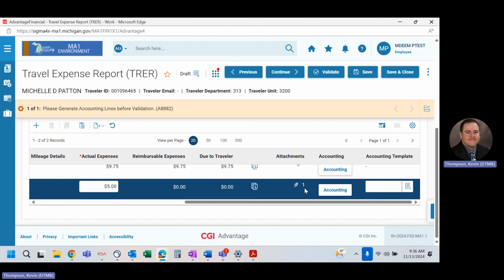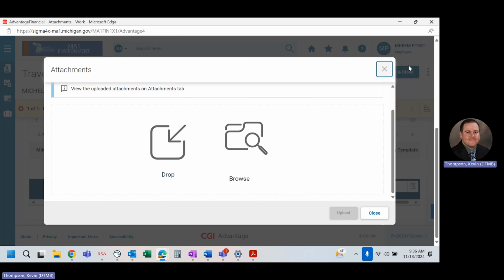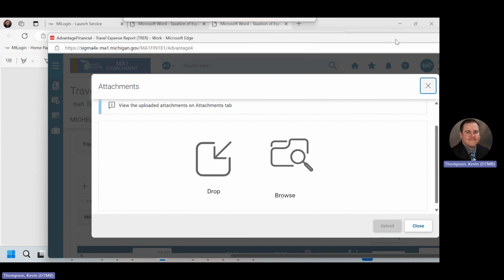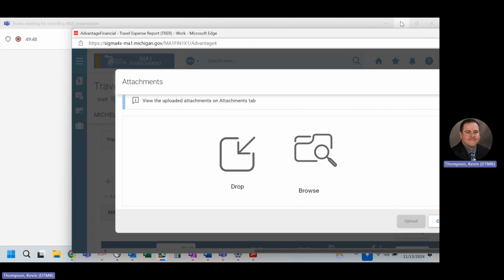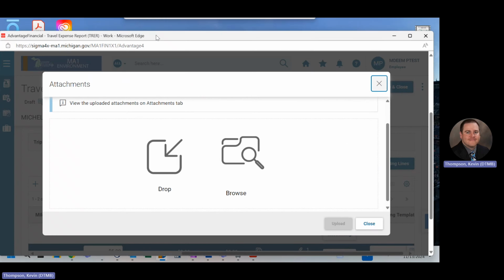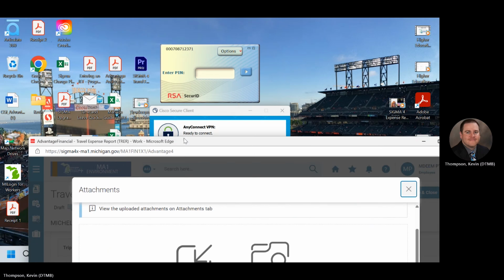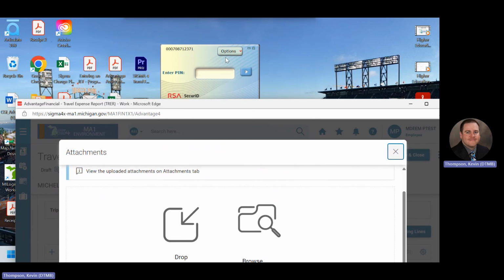Anyway, I had one document, so next to the paperclip icon we've got the number 1. But I'm going to show the drag and drop feature as well. I might have to tinker with the screen a little bit, because in order to drag and drop here. Yeah, it's easier with two screens. Yes, much easier.